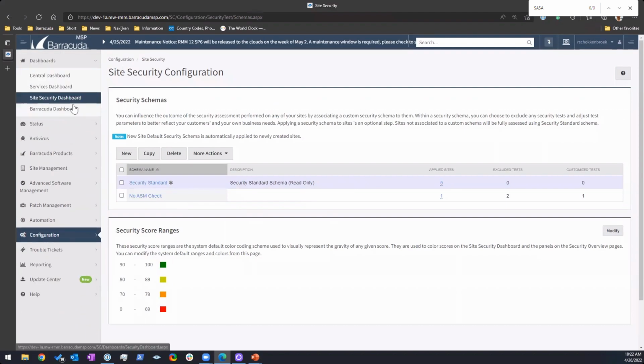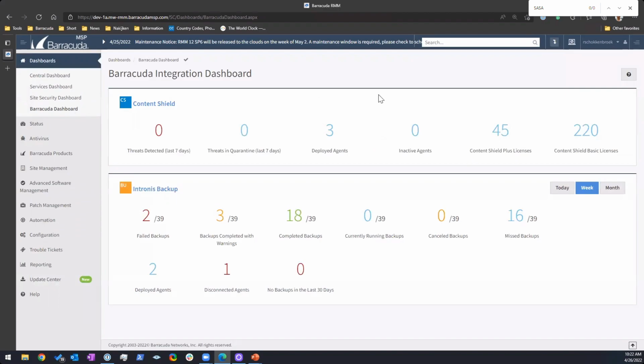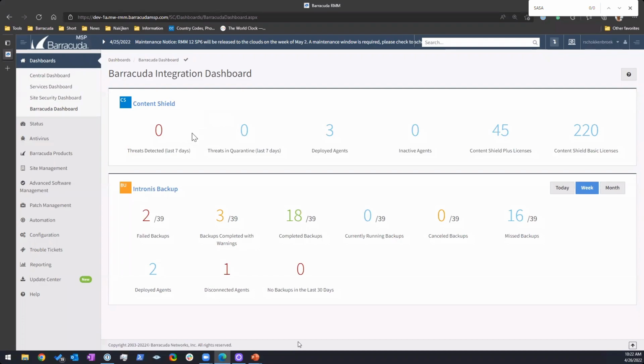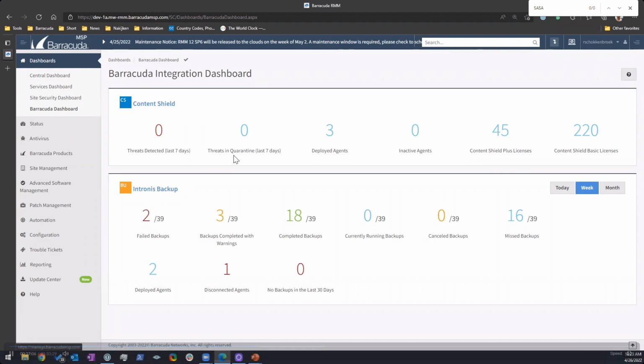Back to the dashboard, we have also a Barracuda dashboard. And you can already see here that we have an integration with Content Shield and Intronis Backup, which I will cover in a bit. But because we are in the dashboarding side of the business, I just wanted to show you that we have an integration with Content Shield and Intronis, and you can basically manage the products out of this RMM solution.